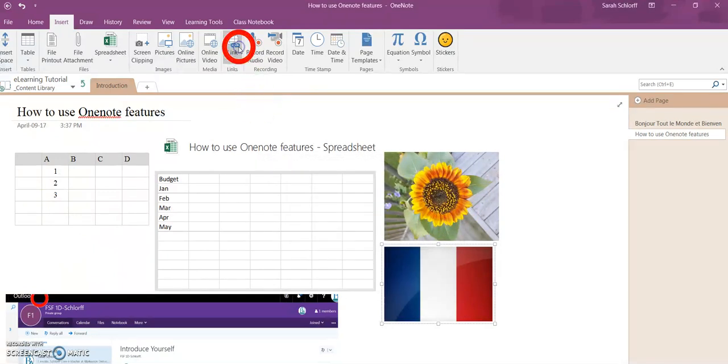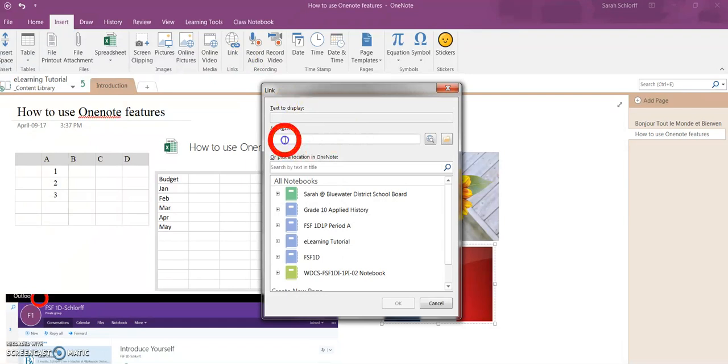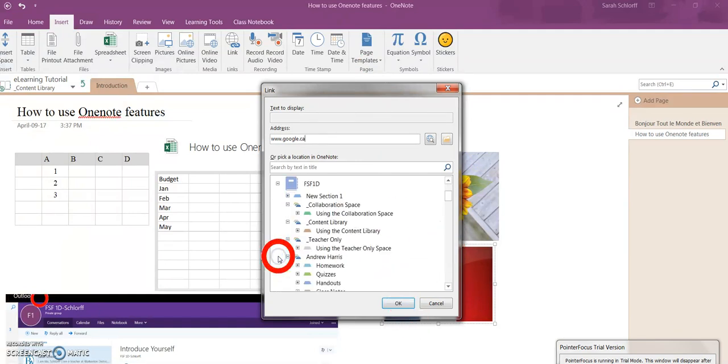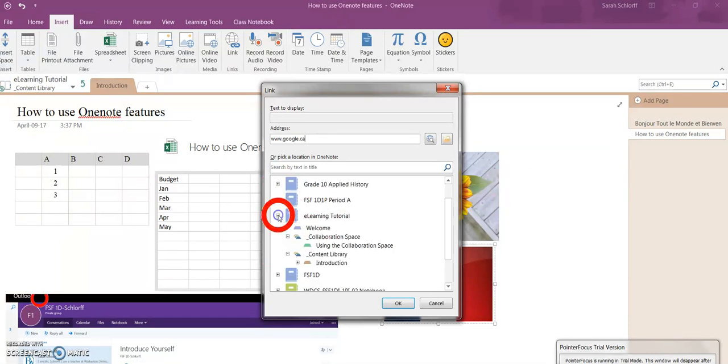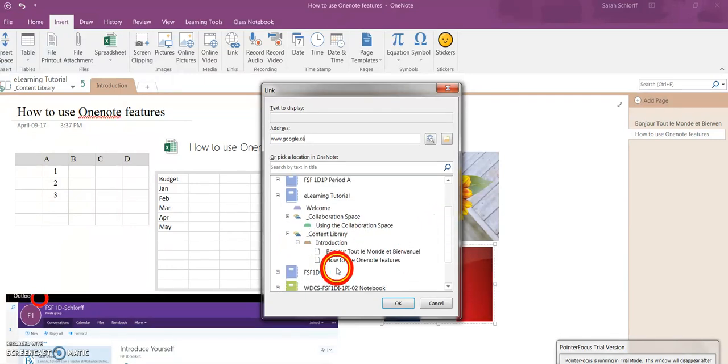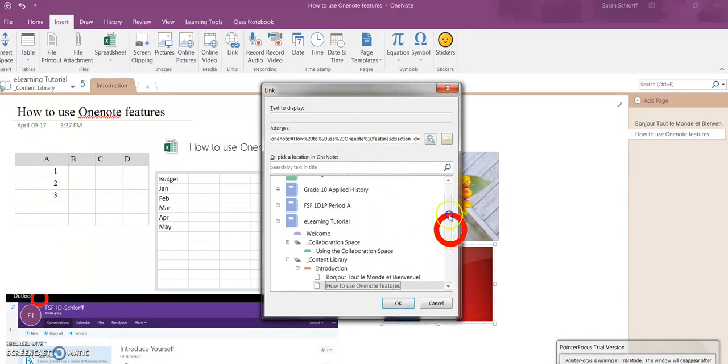You can also insert a link. So you can click on the address. So for example, just a simple one, google.ca. And you can click which notebook you want. So we want it within our e-learning example one. So I'm going to find my e-learning tutorial, and I want it in my introduction space and how to use OneNote Features. Or sorry, no, you have two options.